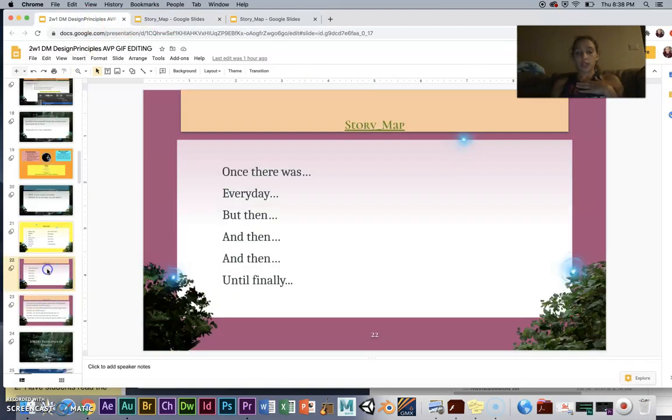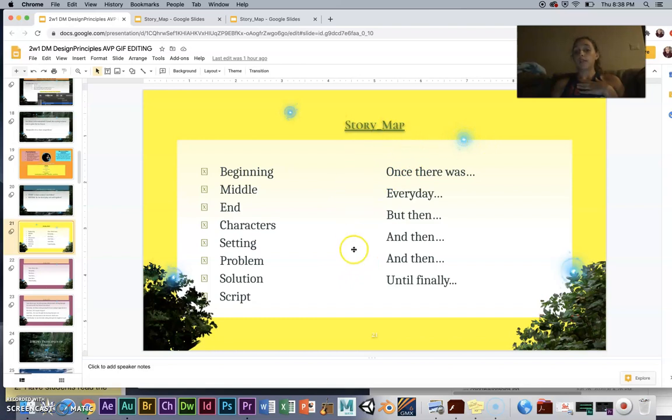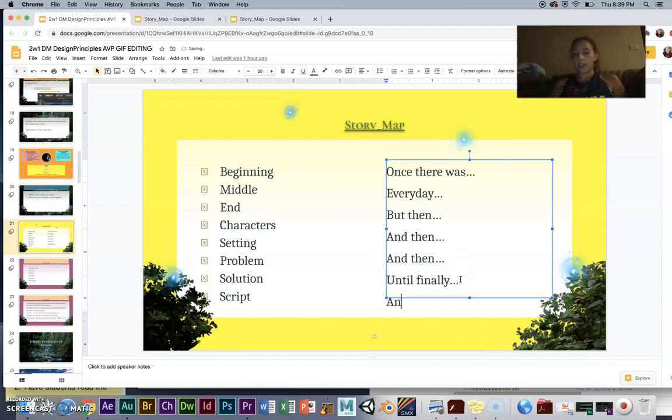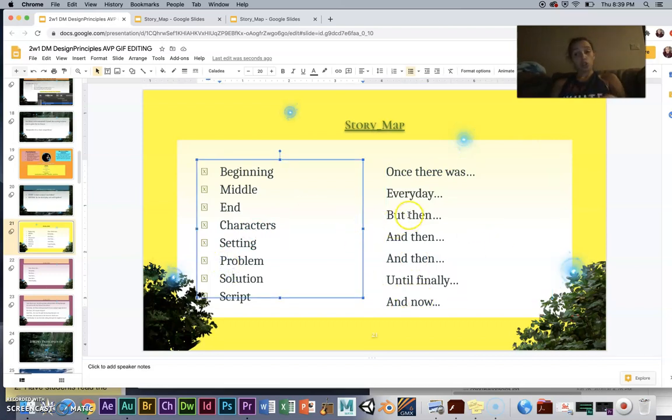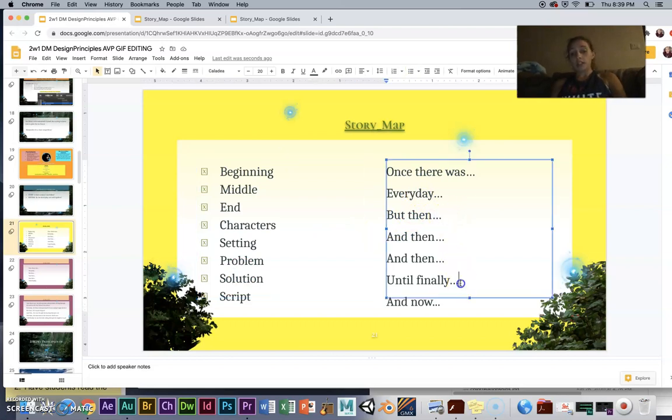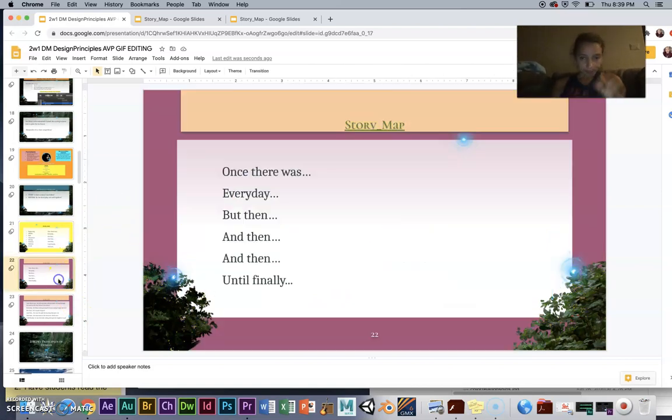So you guys know that I like the Khan Academy recommended structure for building a story because it has all the main plot points. So like that, once there was, every day, but then, and then, and then, until finally, and now, basically is how it ends. So if you can just fill in the blanks for these, you can easily build a story that has a beginning, middle, and end. The characters will come across in this. You'll figure out the setting based on this, and the problem and solution should be coming out in the but then and the until finally. I think this is good for identifying plot points for English as well.